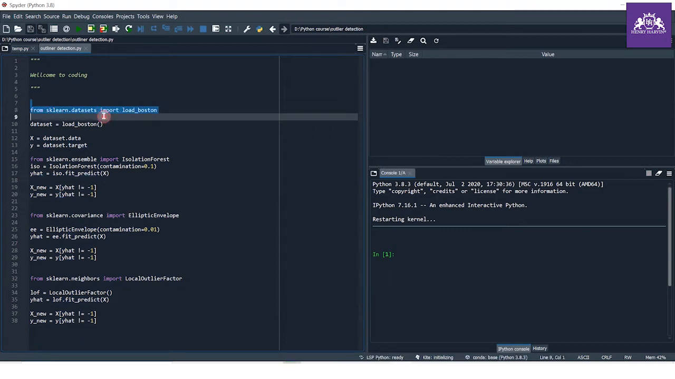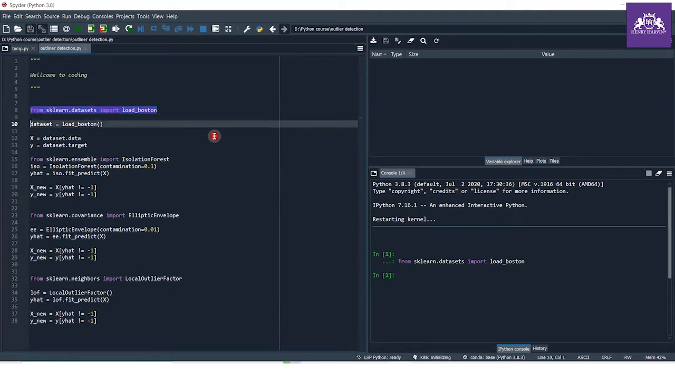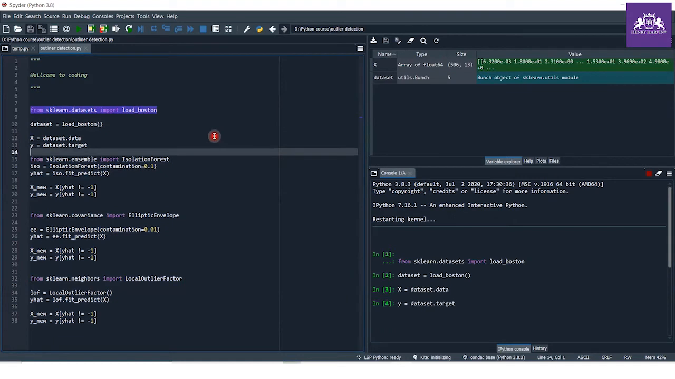First of all, I'm going to import a dataset from the sklearn library, which is a machine learning library. We already have some datasets in this library, and to import them we just have to write from sklearn.datasets import load_boston. If you don't know, load_boston is the Boston housing dataset. Let me first show you what kind of dataset it is.